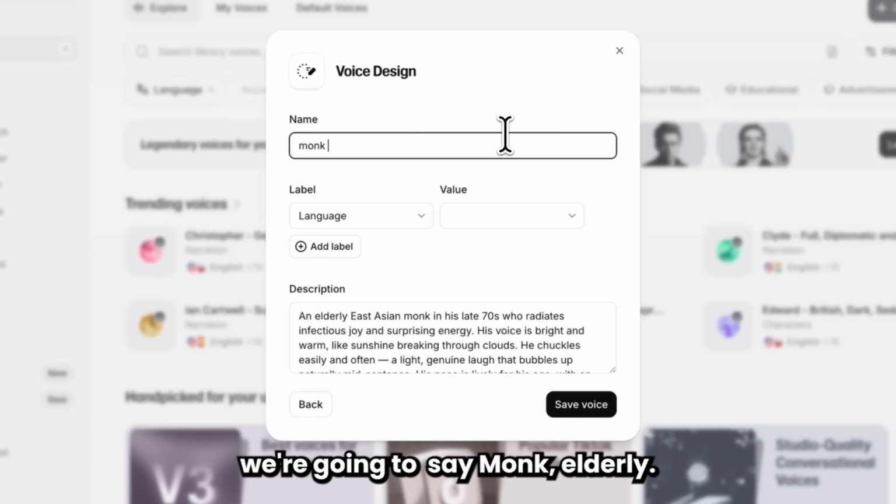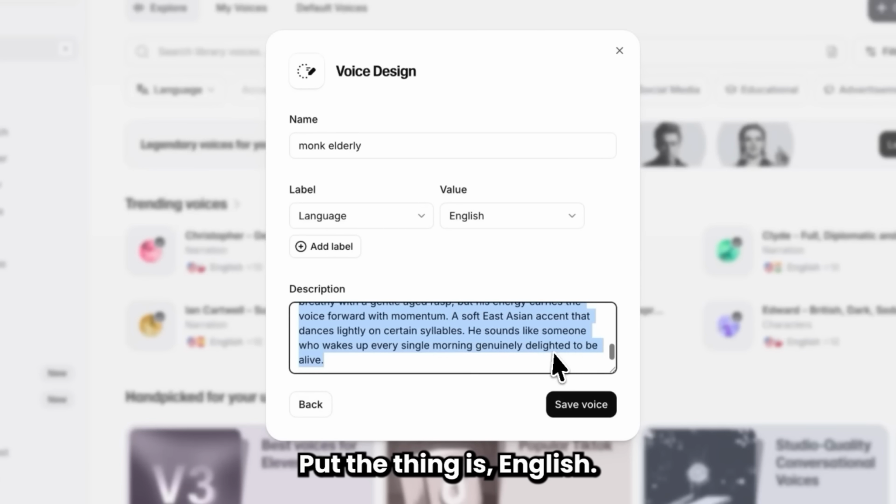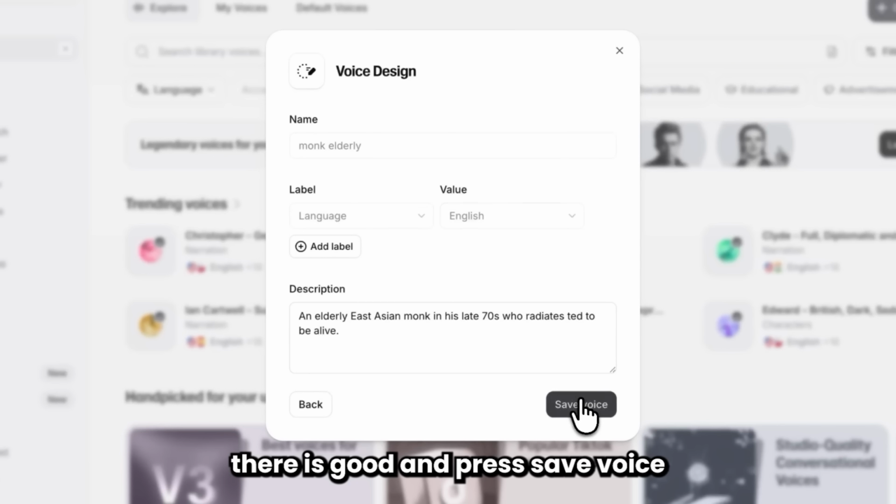So I like this voice number 2. We're going to take this and say monk, elderly, put the thing as English, and then just make sure everything there is good. You can press save voice when you're done.